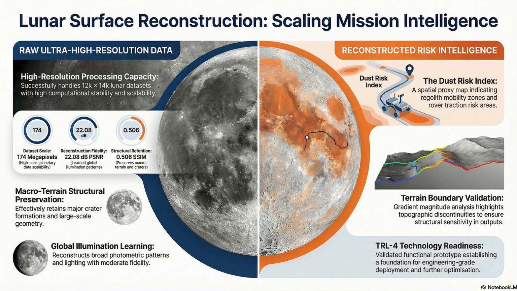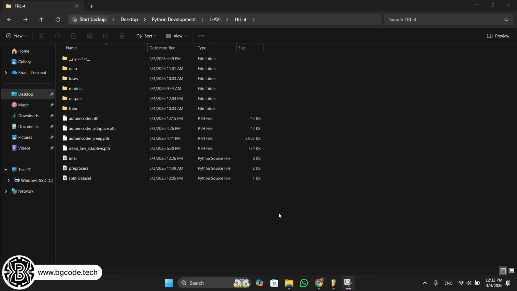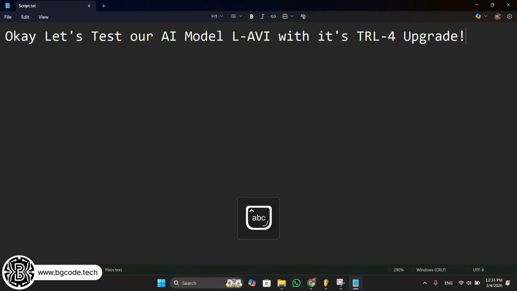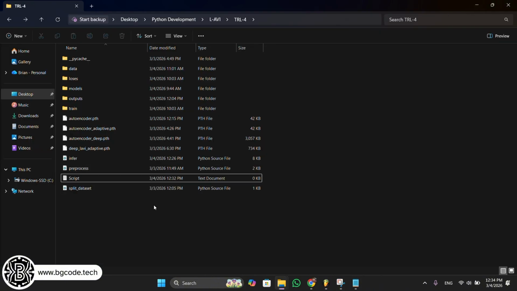In this video, we demonstrate how our L-AVI model runs on a high-resolution lunar image, performs patch-based inference, and generates scientifically validated reconstruction results. Okay, let's test our AI model L-AVI with its TRL-4 upgrade. This confirms we are testing the latest iteration of our model.